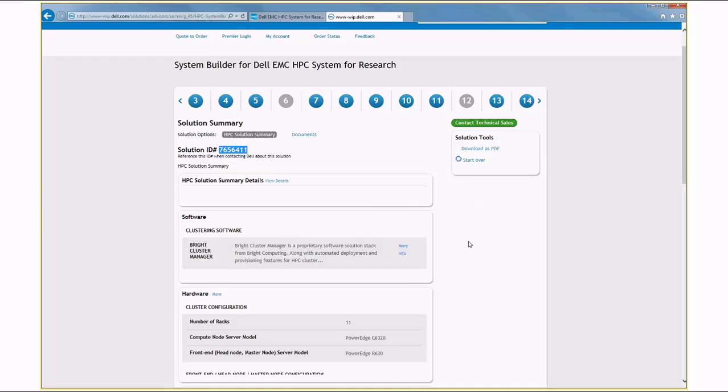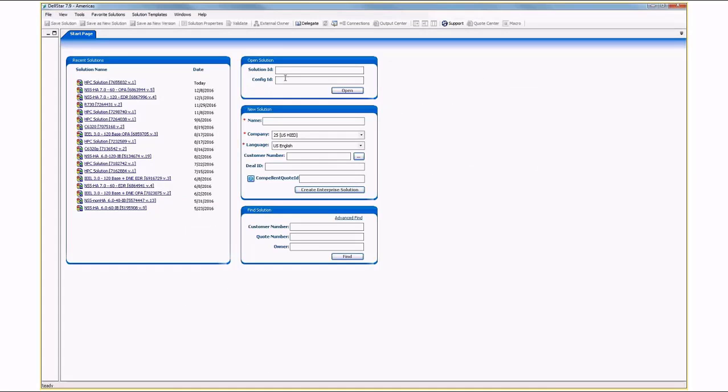After System Builder produces a solution ID, you can take that number and enter it into a Dell sales tool in order to produce quotes. The sales tool will look up the solution ID and import the BOM into the sales tool. From here, additional changes can be made, corrections to any errors, and next steps to have quotes created.